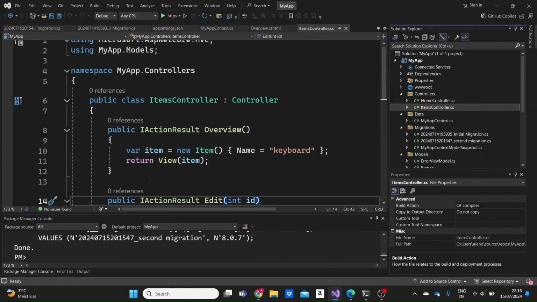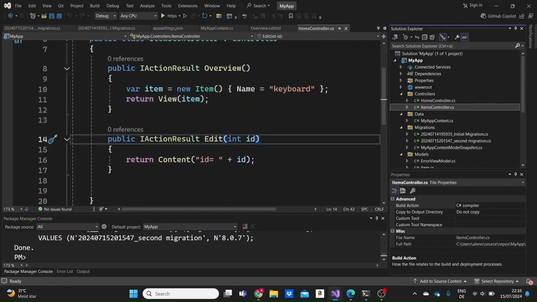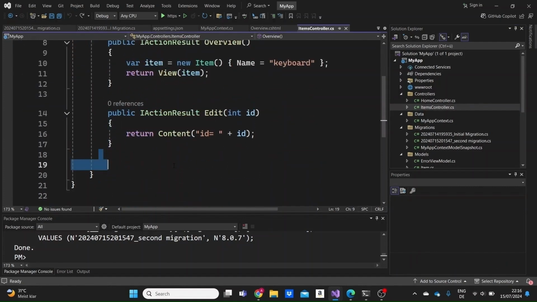So now we just need to go to our items controller, and this is where all of the actions that will perform the needed operations will be stored. I'm just going to delete these two actions we had created previously.